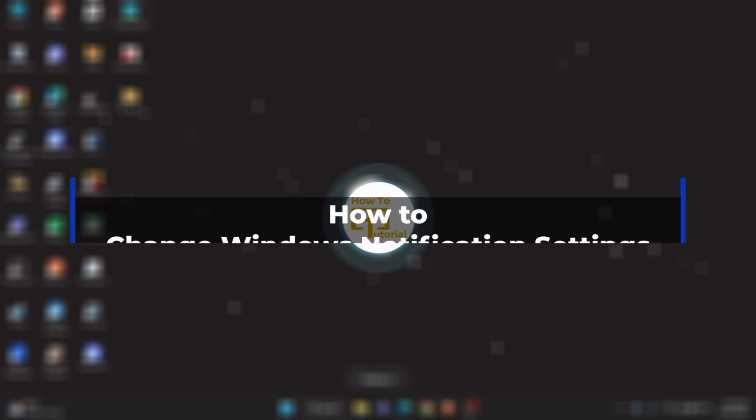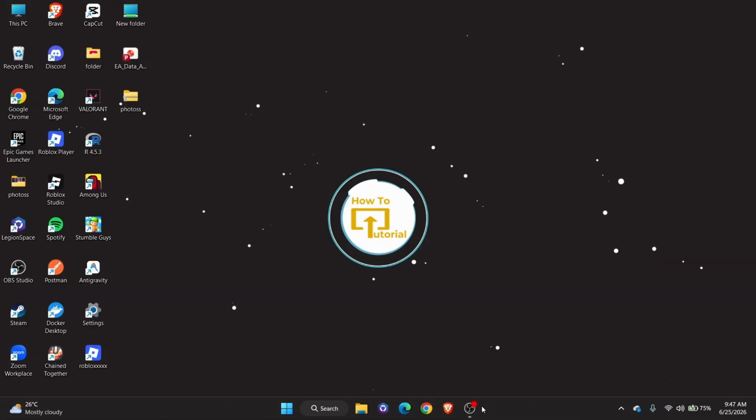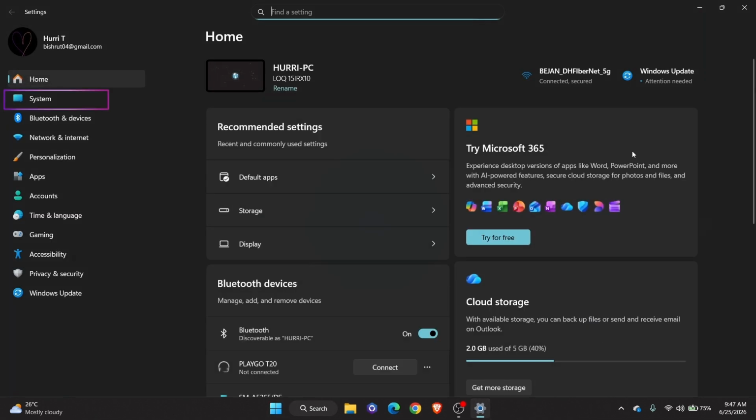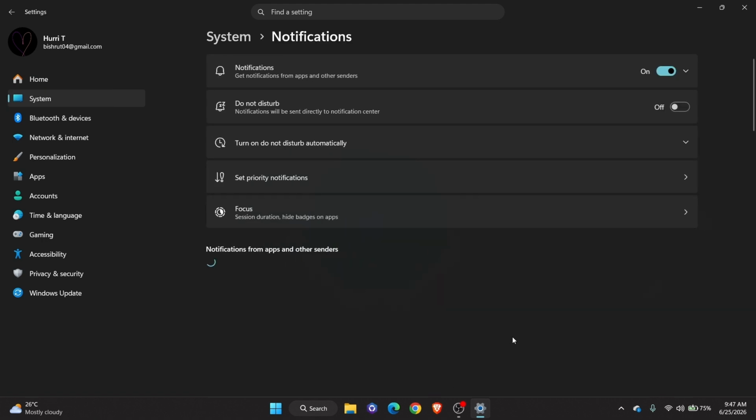This tutorial shows you how to change notification settings in Windows 11. This tutorial shows you how to control exactly how notifications behave across your device. First, click the Start button and open the Settings app. From there, click on System in the left sidebar. After that, click on Notifications on the right side of the screen.